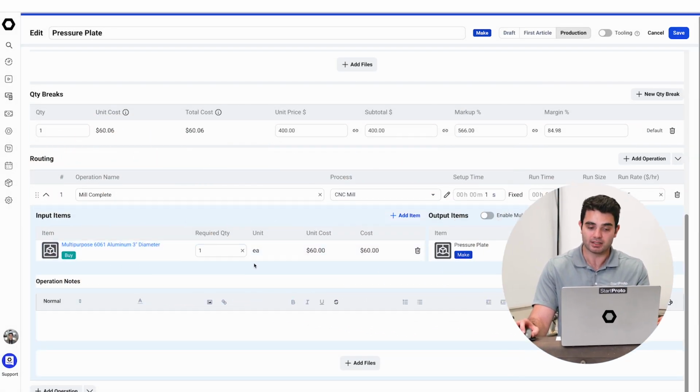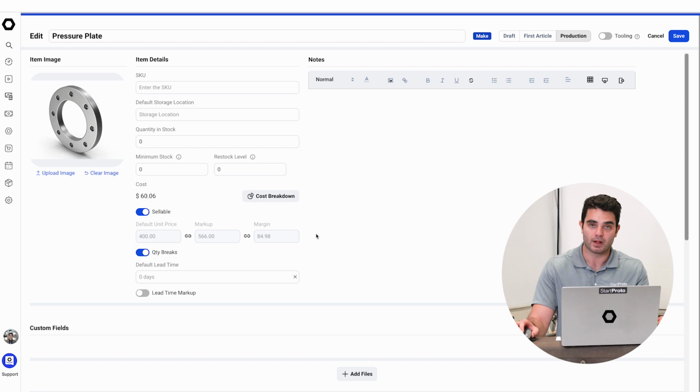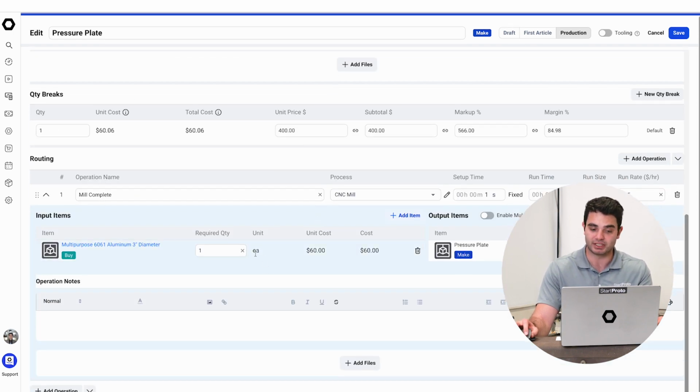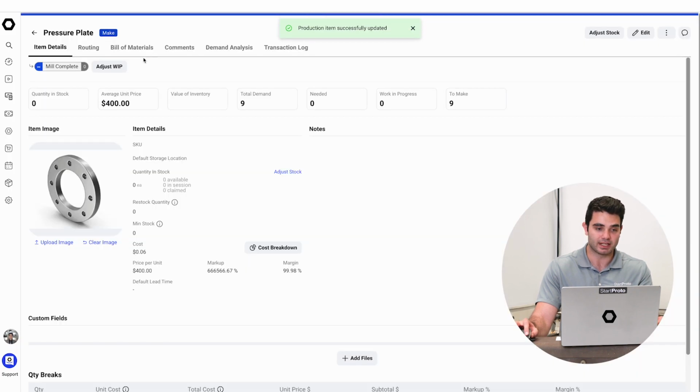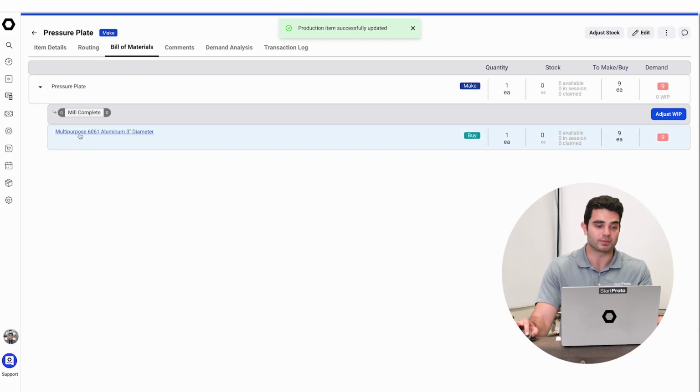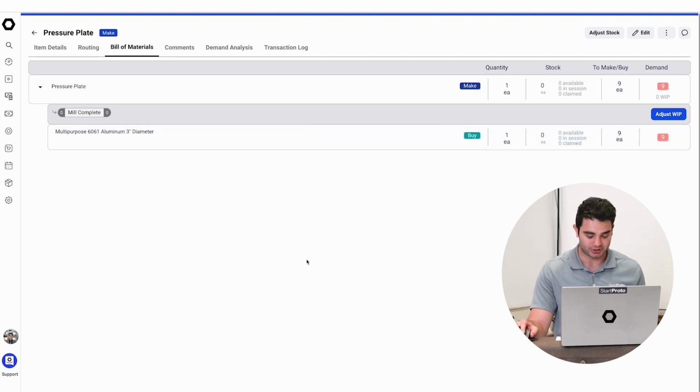If I want to add a certain number of inches or different metric to that, I can by changing the unit on the buy item. And from there, we have an item pressure plate here that takes in 1 multi-purpose 6061 aluminum rod. So that's why we make purchase items, is essentially to have a raw material and use it as an input to an item we're going to make or resell.